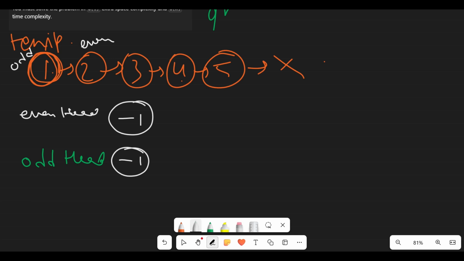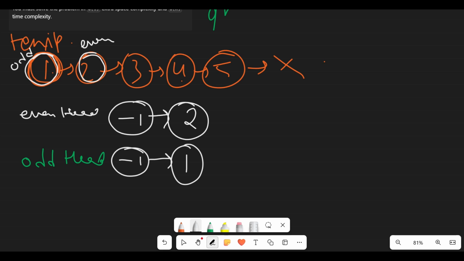So we will take first odd here. If we have odd, then we will point odd head to here. And we are not making a new node, we are pointing to that node only. And then for even, even head next to the left pointer. And then we will move even 2 ahead and odd also 2 ahead. So we have 3 as odd and 4 as even now.